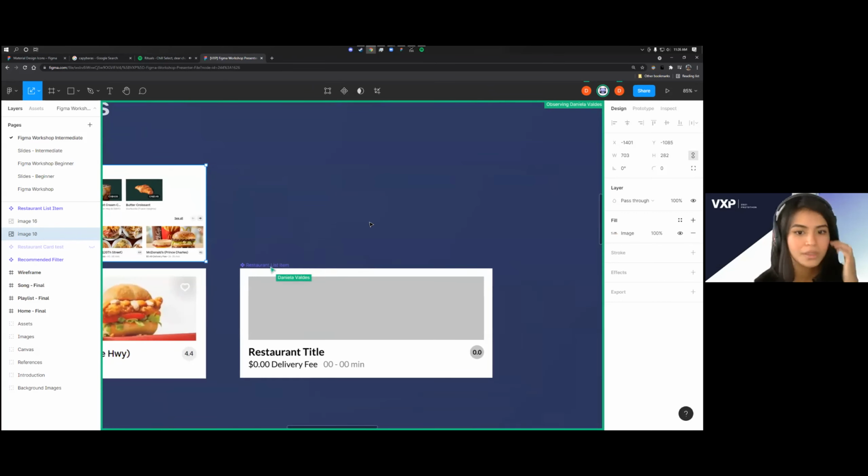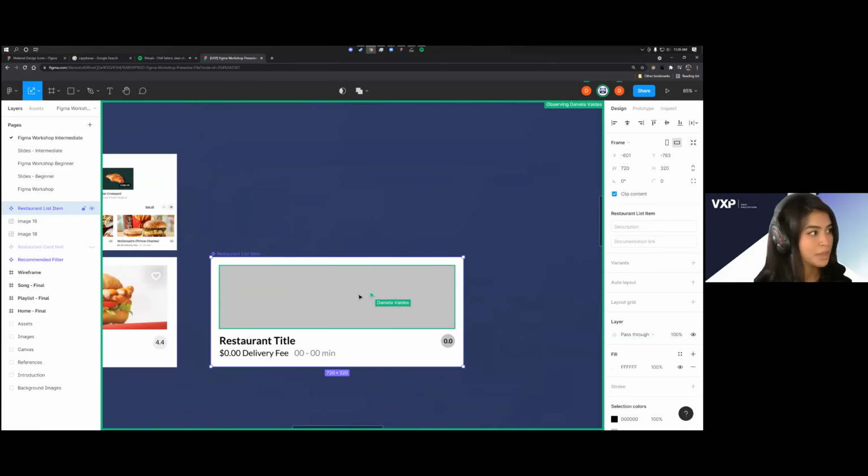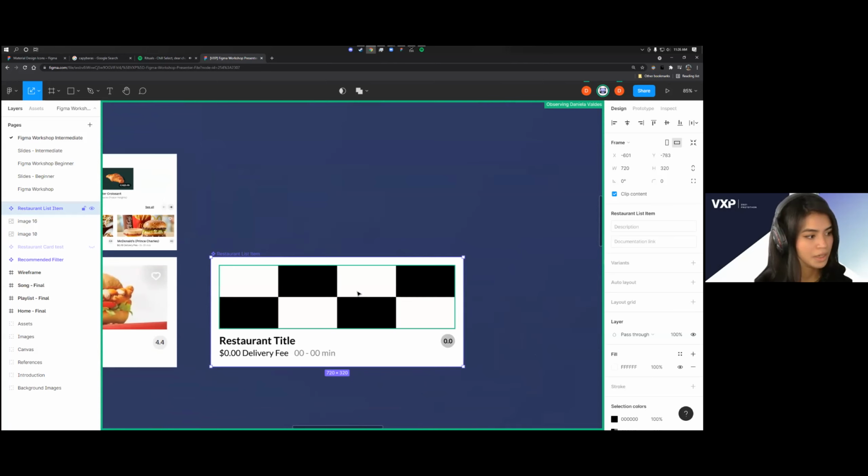What we want to do with this single component is now start styling it in a way that will be useful. So this rectangle, we want to change this into an image. If you guys remember from yesterday, we did some styling with the image by selecting the box, hitting the fill, and changing the fill from a solid to an image. And it creates this checkerboard pattern.